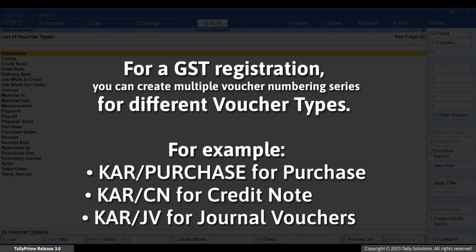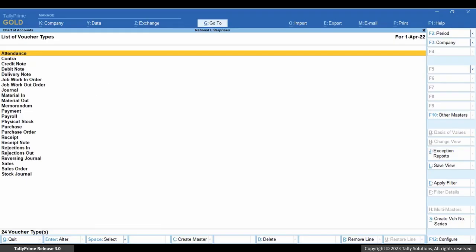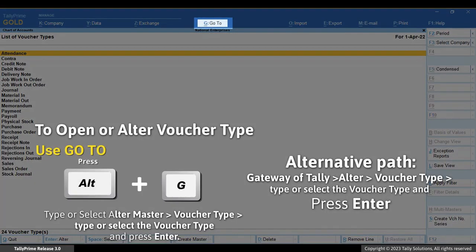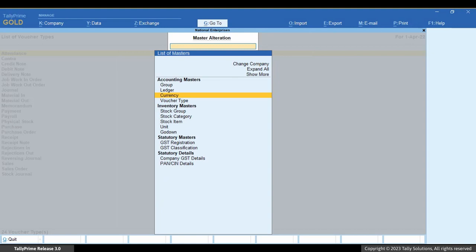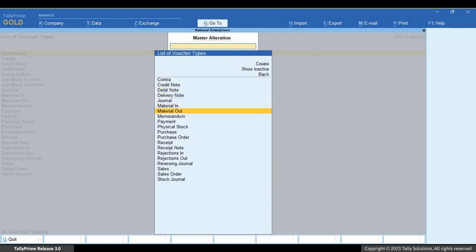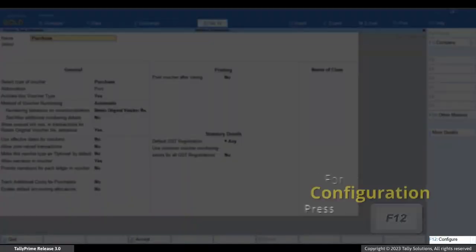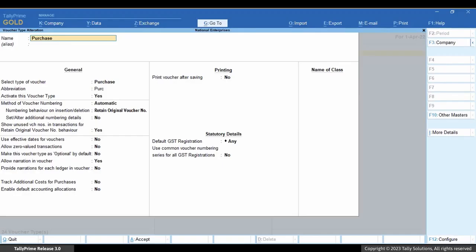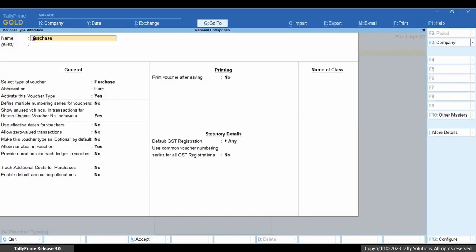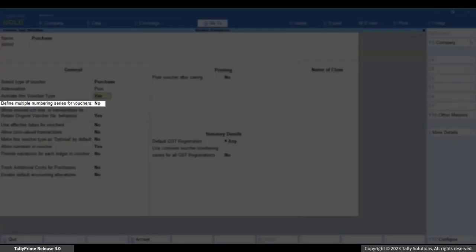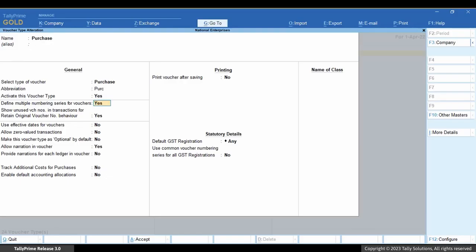Now, consider that you want to have a different series for different voucher types under Karnataka, then you can create series such as Karnataka Purchase for Purchase, Karnataka CN for Credit Note, and so on as needed. Press Alt+G, Alter Master. Voucher type. Type or select the voucher type and press Enter. Press F12. And set Define Multiple Numbering Series for Vouchers to Yes. Now, in the Voucher Type Alteration screen, set Define Multiple Numbering Series for Vouchers to Yes.